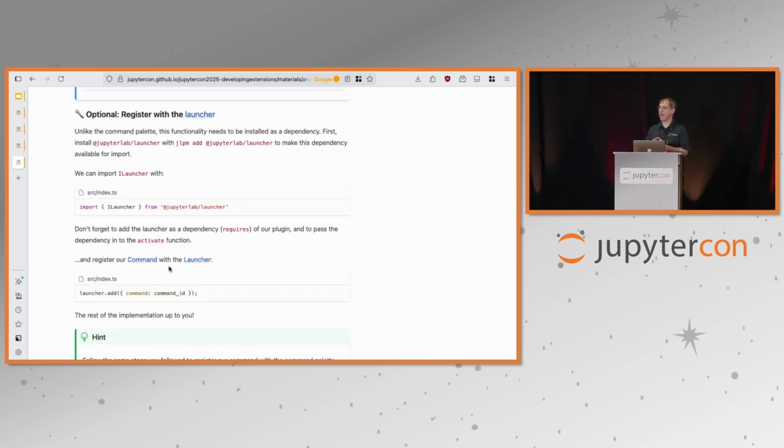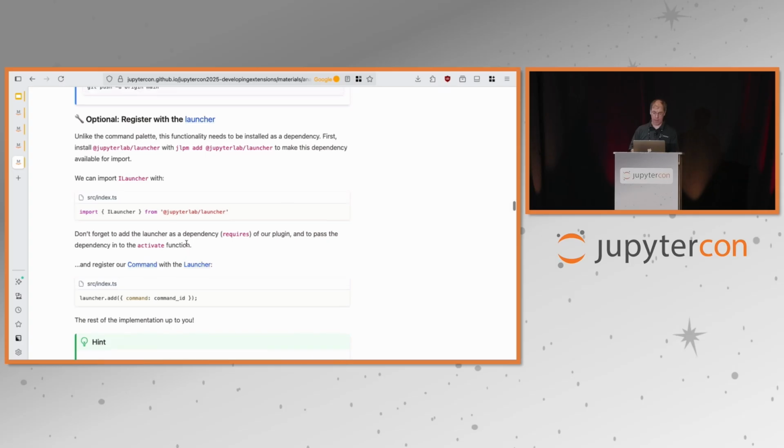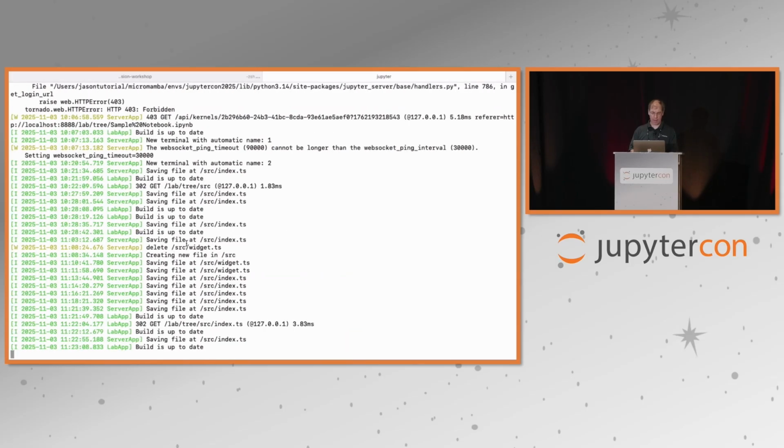All right, I think we see more and more green. So I'm just going to cover the optional part, the launcher part, and then we'll move on to the next step. So what we want to do is add it to the launcher.